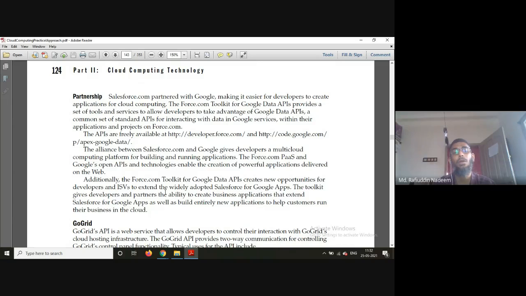So this alliance between Salesforce.com and Google gives the developers a multi-cloud computing platform for building and running the applications. It's a multi-cloud computing platform in the sense that both Salesforce.com and Google are big giants providing the cloud services to the user. So you can use this multi-cloud computing platform. So this Force.com PaaS, as we have studied earlier, is a platform as a service. The Force.com PaaS and Google's open APIs and technologies enable the creation of powerful applications. So what you can do here is use both of them to create more powerful applications.